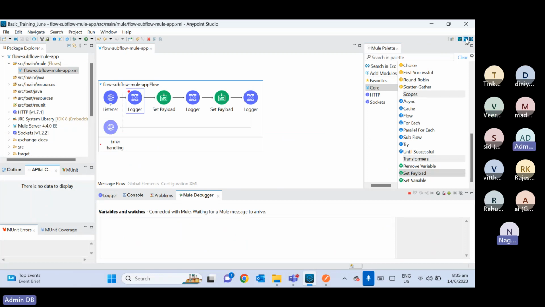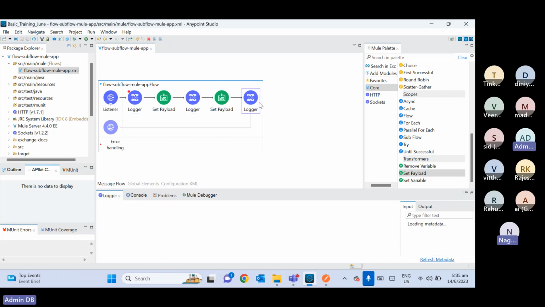Slowly we will go for complex examples and all. We will learn more components. Then we will take a real time example, even when we work on a real time project. This is just a dummy example to explain that concept. Flow part, everyone clear? Now you can see here these 3 logger components, 3 times.